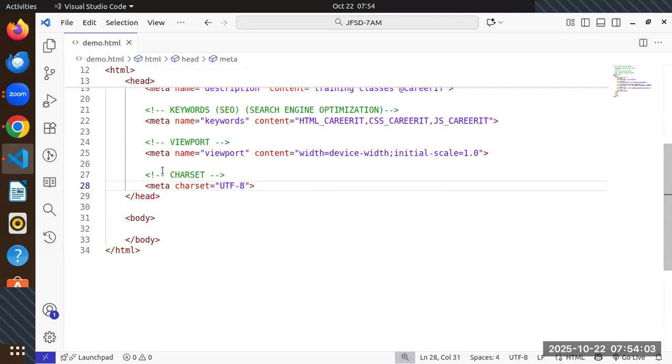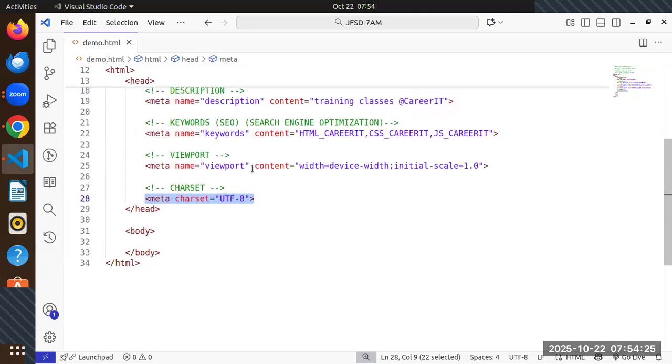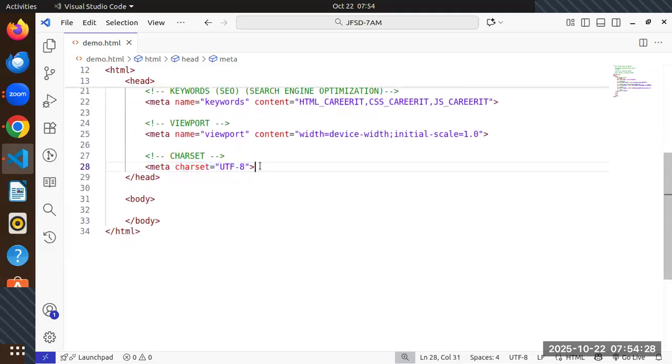So team, try to say this one. What is the meaning of this line? The meaning of this line is our HTML supports multiple languages and multiple symbols. So that is the meaning of meta charset equal to UTF-8. Fine. Team, can I go to the next point? Sure, sir. Yes, to the next point.